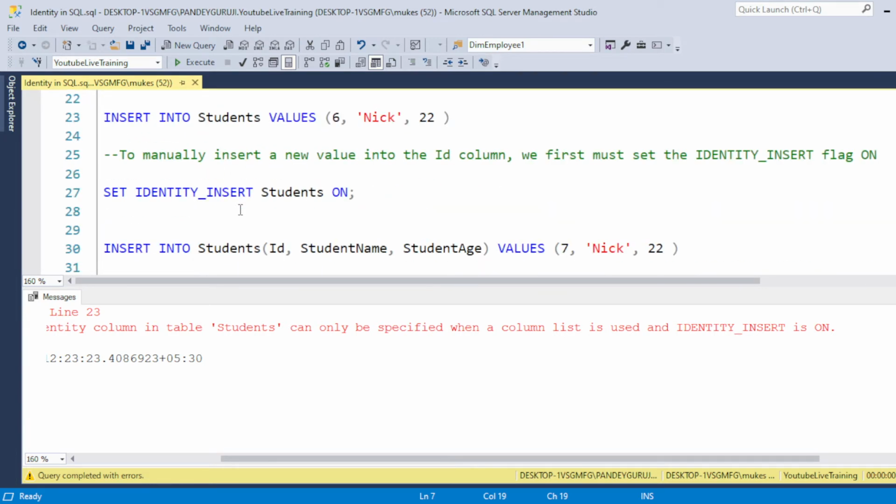But they have the option. If you want to try to insert manually any of the employee ID, first you need to set identity insert on. Okay, so how can you set it? To manually insert a new value into the ID column, we first must set identity insert to on. So you can use SET IDENTITY_INSERT, then the table name, and then ON.